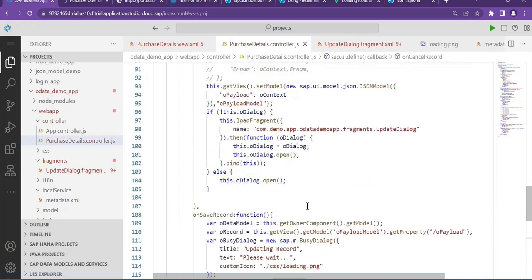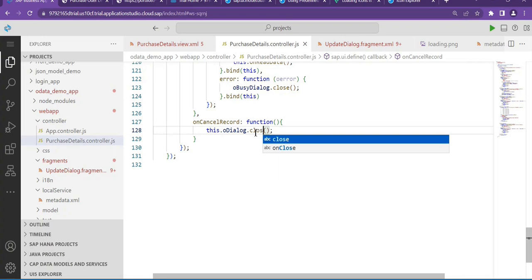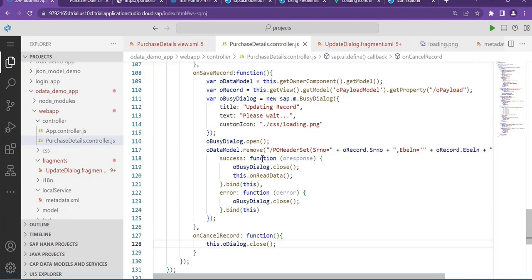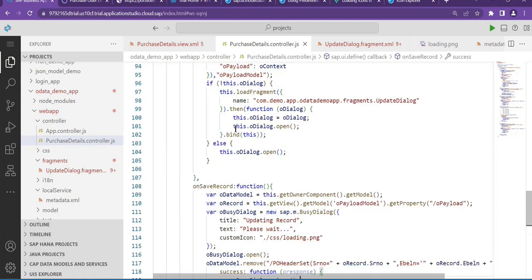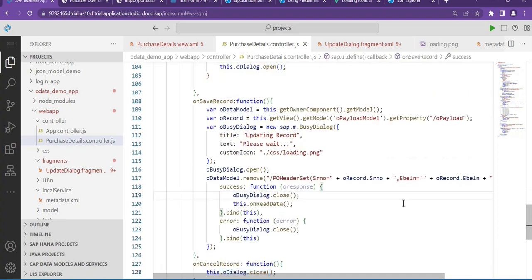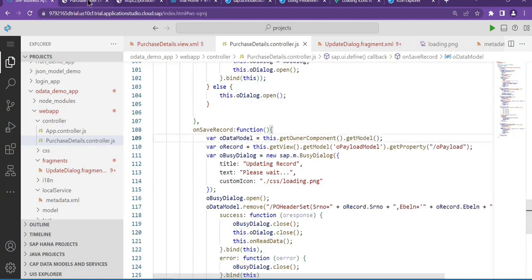You can simply close that dialog box. And see, guys, once the record is updated, we must close that fragment which we opened, right? Because it doesn't make any sense to keep that fragment open. So we must close that dialog box once the record is updated after clicking on save. So I've added this dot oDialog dot close to close the dialog. Now let's see how to do that.